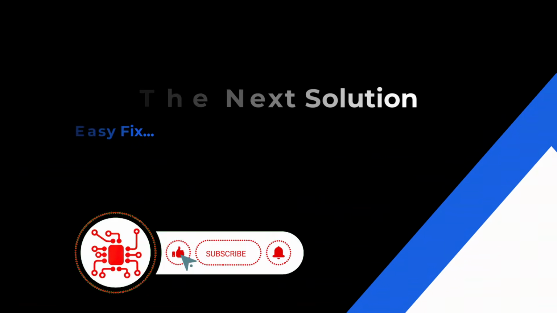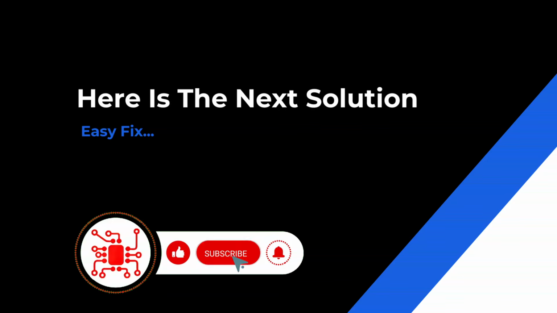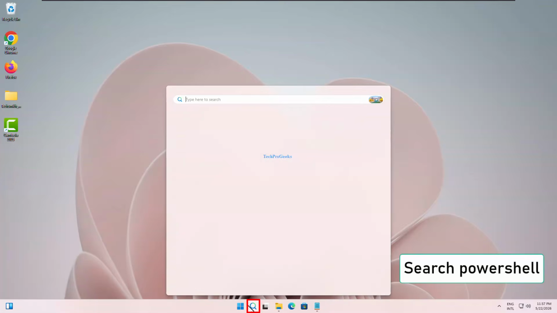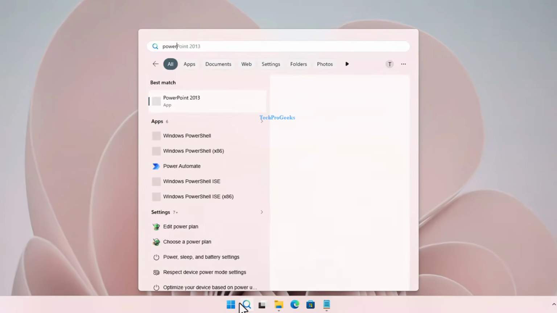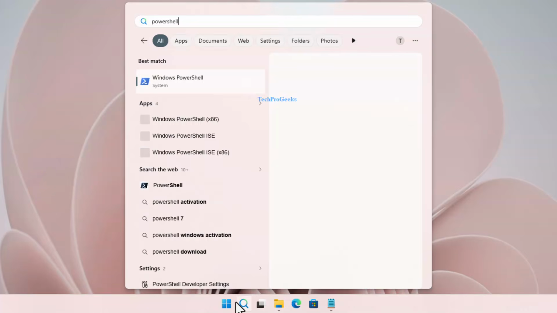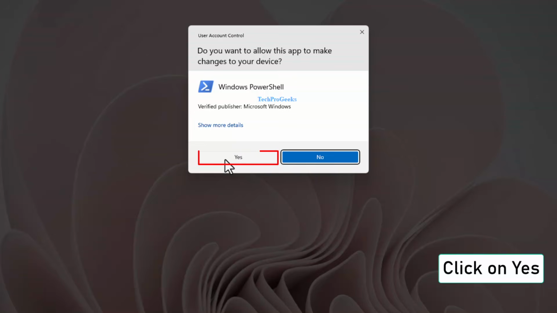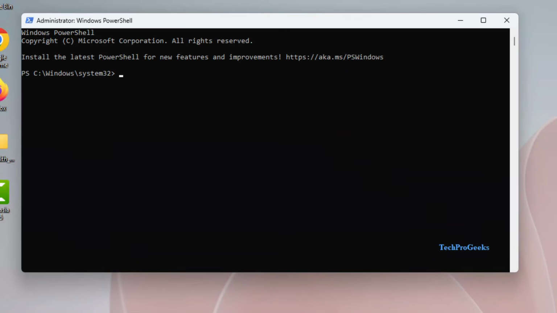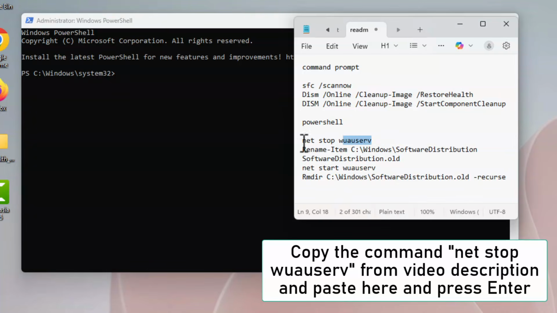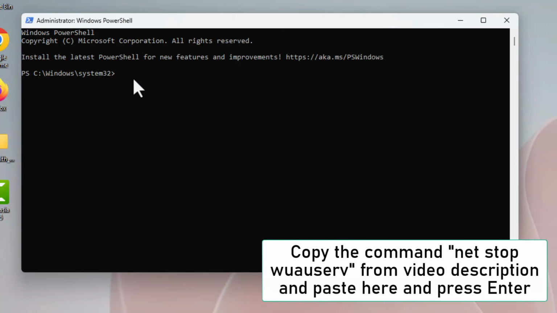Next solution, reset Windows Update Cache. Now search for PowerShell. Click on Run as Administrator. Copy the command net stop wuauserv from the video description. Paste it here and press Enter.